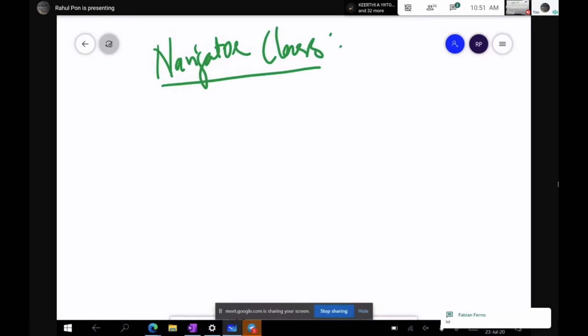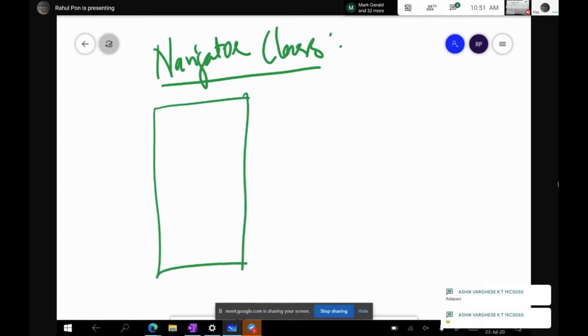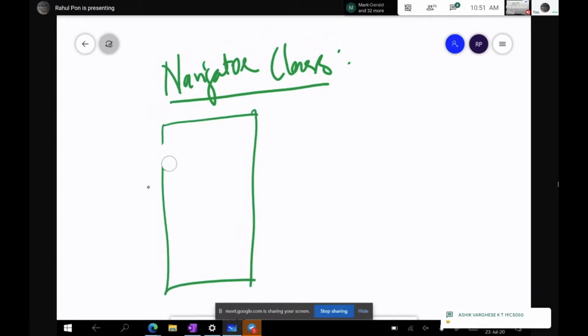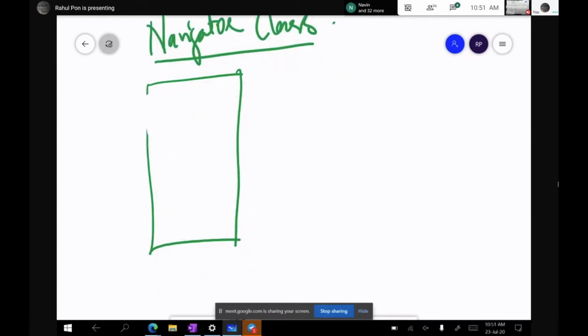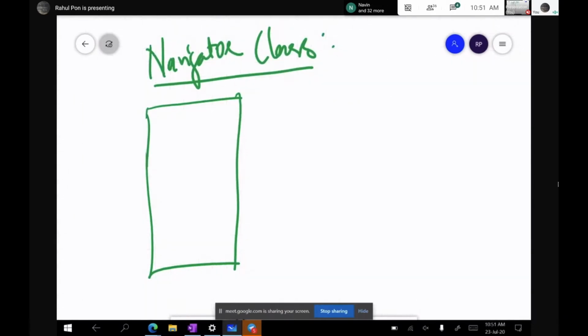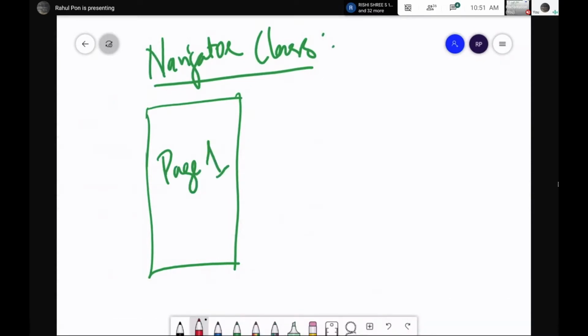We are going to learn something called Navigator today. So what is Navigator? Let's say you have two screens. Let's say this is screen one, or rather we'll call them page one because that's how people call it in Flutter. This is page one, and I have another page, page two.